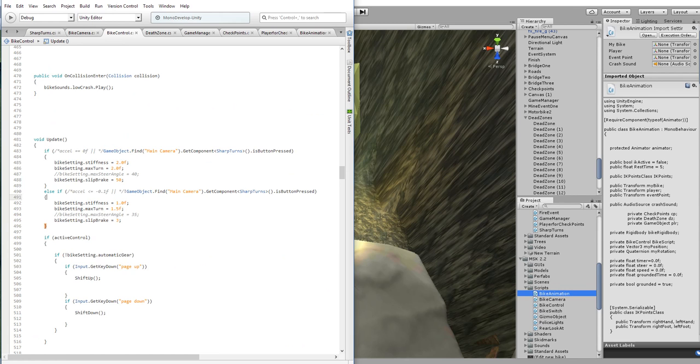Instead, what I did was I changed it. Because all of this stuff, the button I'm using, is controlled from the main camera view because of where the script's attached and everything. I created this saying GameObject.Find main camera .GetComponent SharpTurns, which is a script that I had created here.